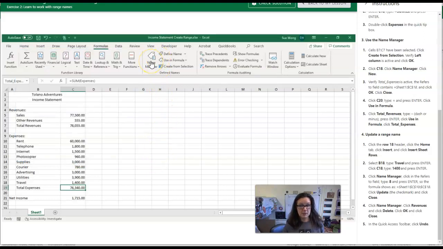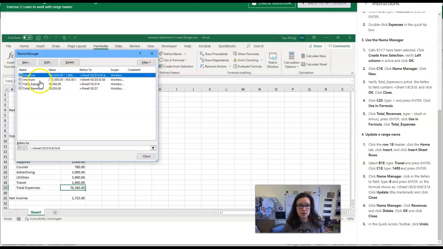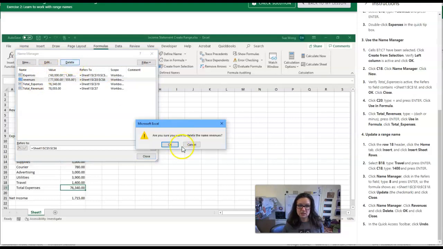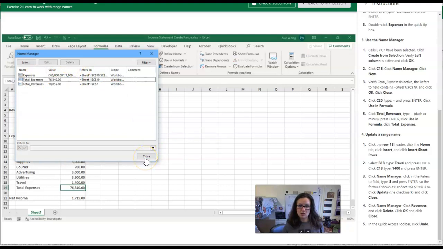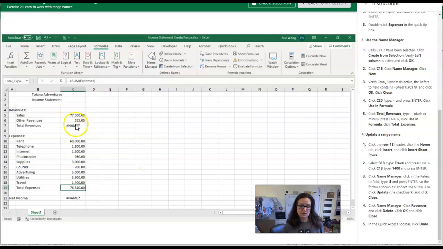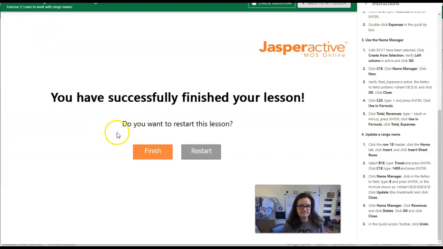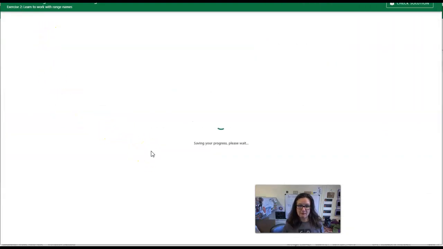Then click Name Manager, click Revenues, click Delete, OK, and close. So there, I deleted that name in Name Manager, so now this formula is void because it doesn't have the Revenues name to refer to, and this one is void because it doesn't have the Revenues name to refer to. And then it says to click Undo in the Quick Access toolbar, and you've successfully finished. There you go.